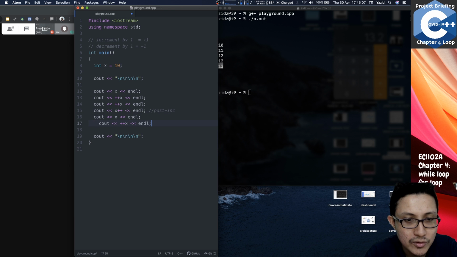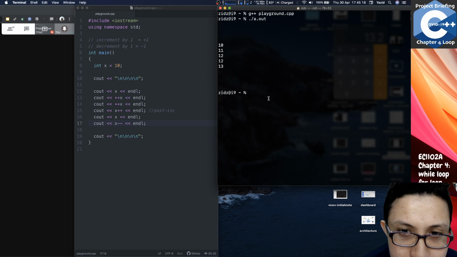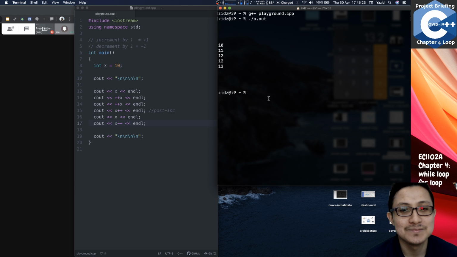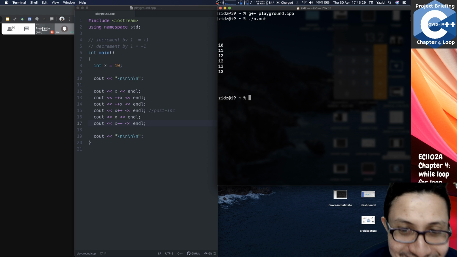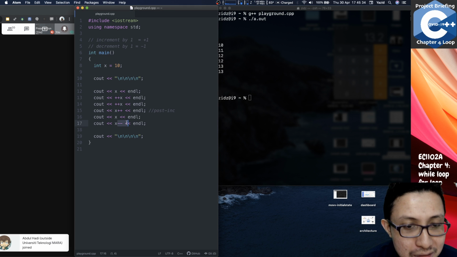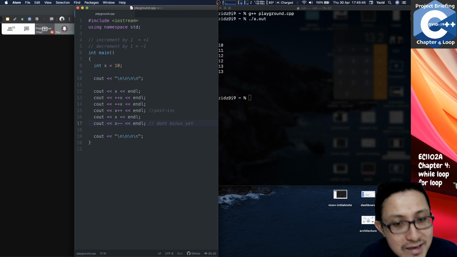So let me add one more statement down here. Let's see if you can guess the answer after this. What's going to be printed? 12, sir. Line 17, what is printed? 12? It's still going to be 13, because this is post increment, post decrement. Post increment. Yes. Don't minus yet. Minus later.